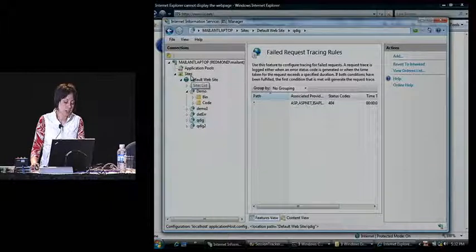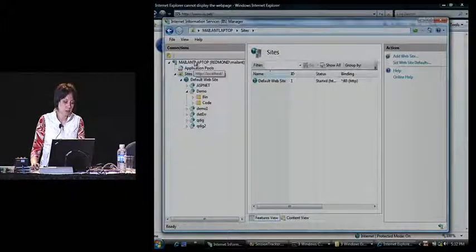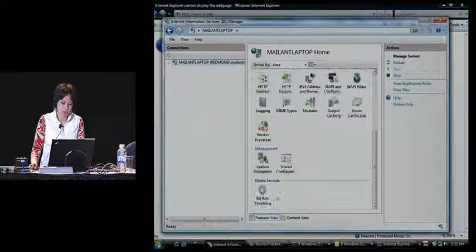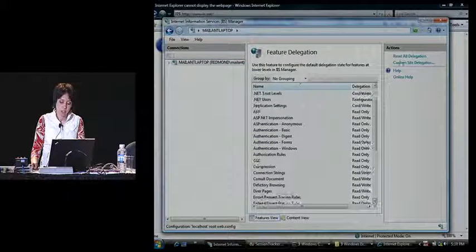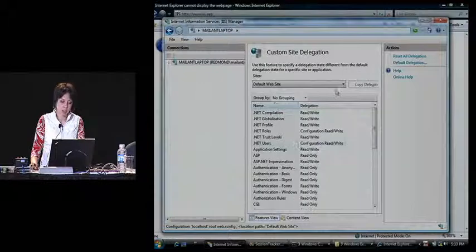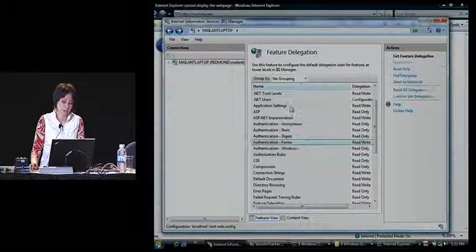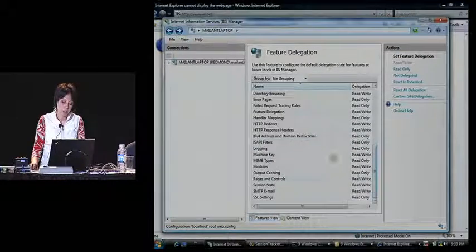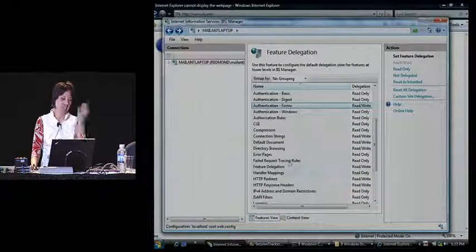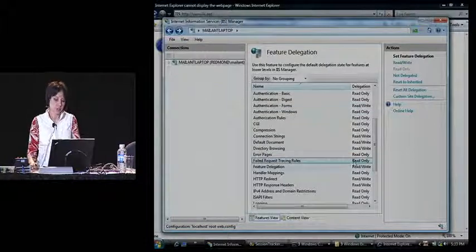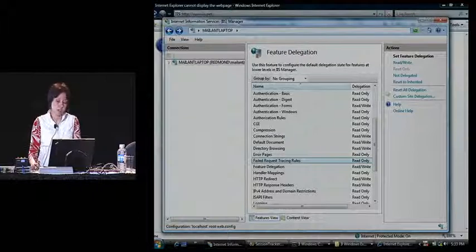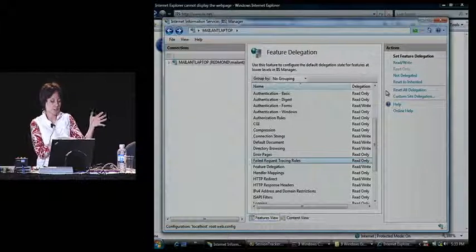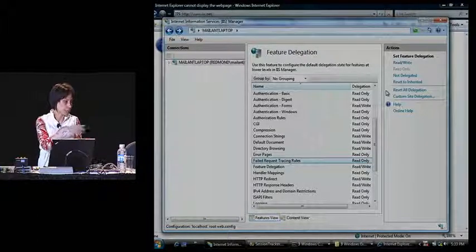But what you can do is go at a top level, which is where you get your feature delegation over here, and you can set delegation for a specific site, right? In this case, I only have the default website. Or you can set it at a server level. So let's just say failed request tracing. Right now it's read only, and I'm going to make it read write. I have to do a little bit of work beforehand to set up the remote connection and set you up as a user.